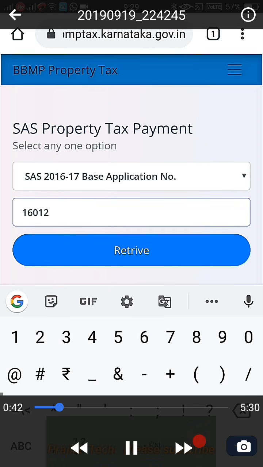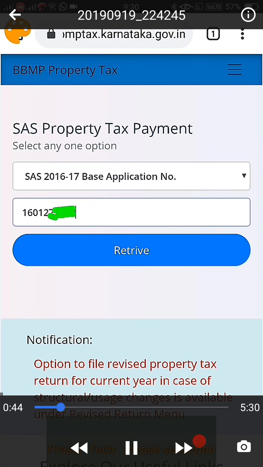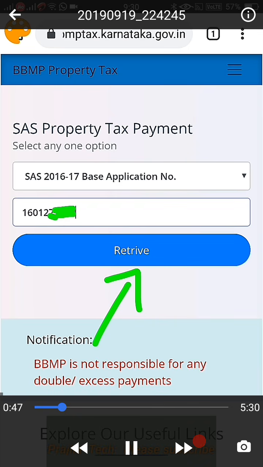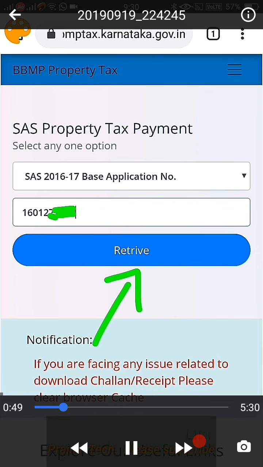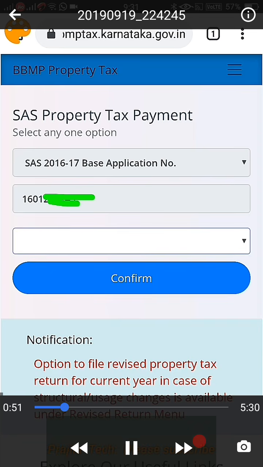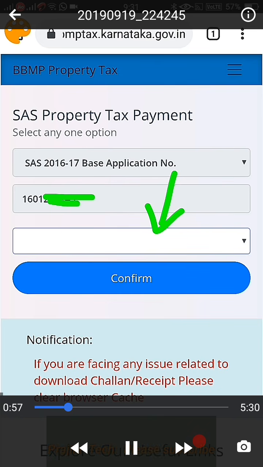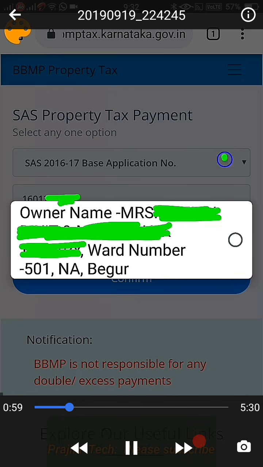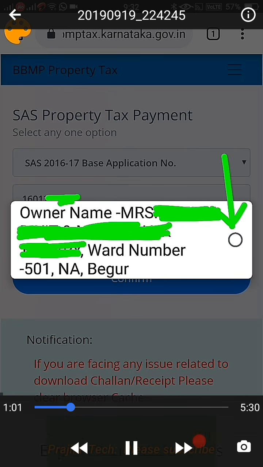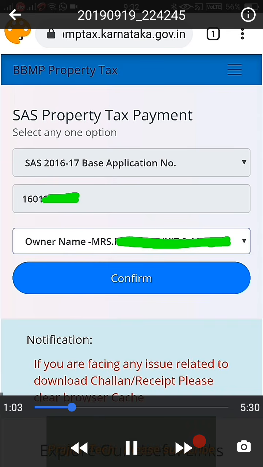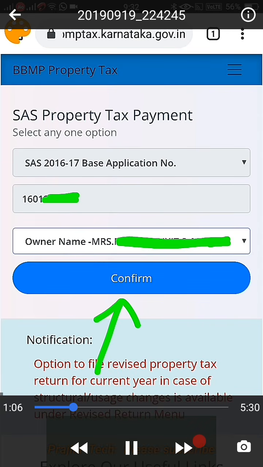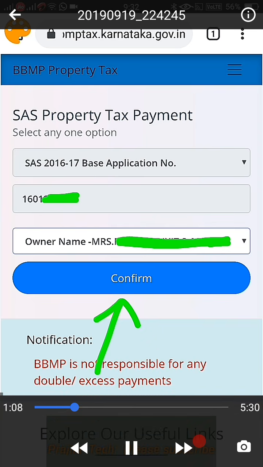So coming back to this page, now I have selected SAS 2016 and then I gave the application property number and I click on retrieve. So you can click on this blank tab here. When your property number is correct, it will pop up the owner details. You can see this owner name and ward. So you can click on that radio button and click on confirm here.